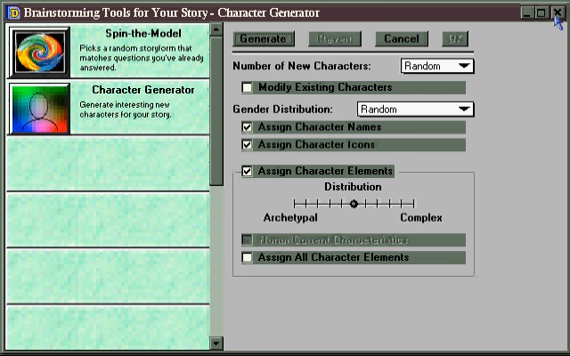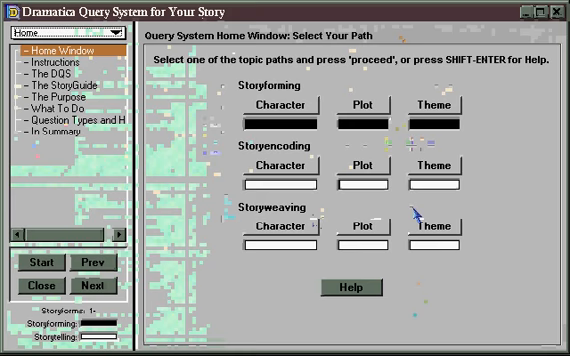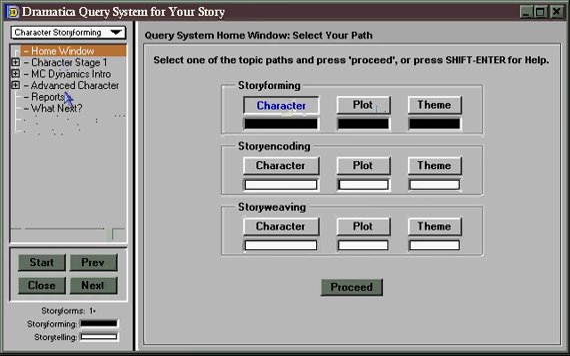Another key destination for the structuralist writer is the Dramatica query system. The query system is a collection of question trees, each of which deals with a different aspect of story structure and storytelling. The story forming area, for example, deals with creating a raw structure in terms of character, plot, and theme. You can click on any one of these buttons and get an appropriate list at left that will give you all the questions you need to do your character story structuring.